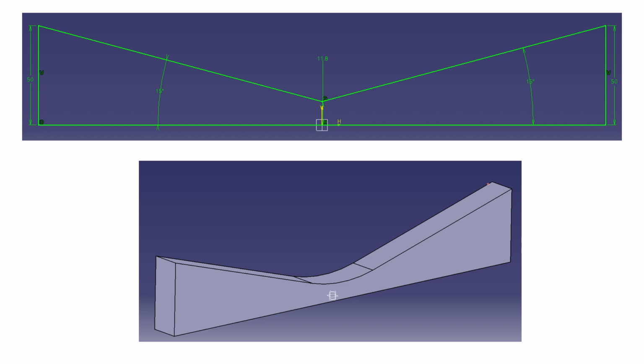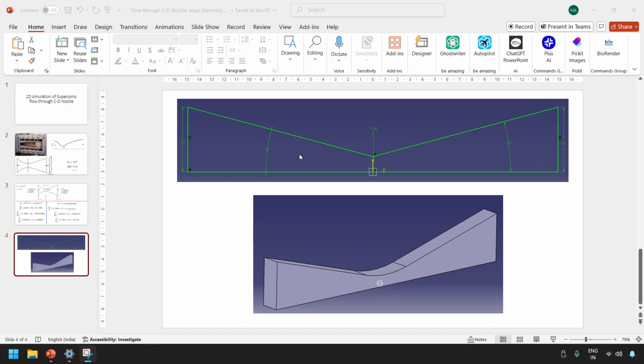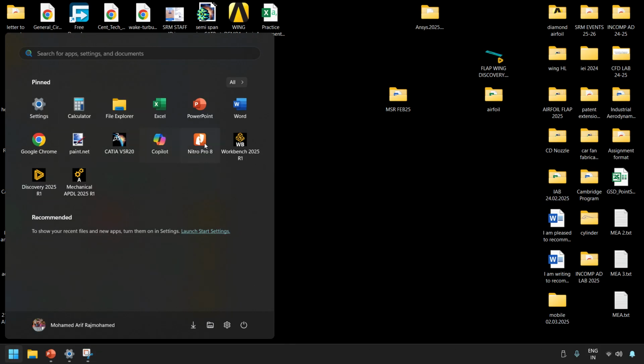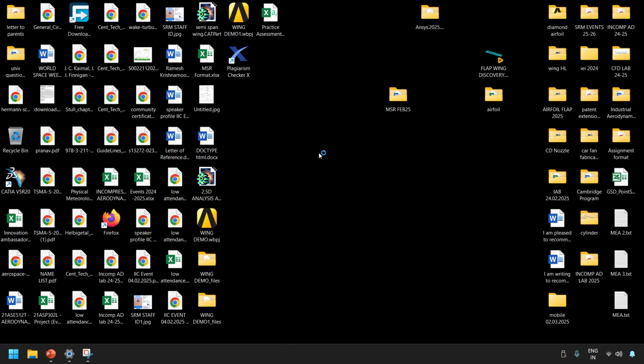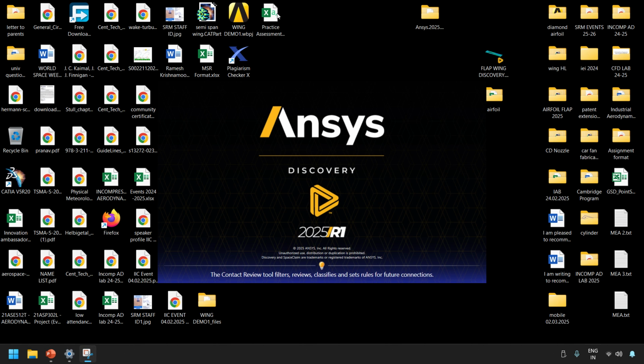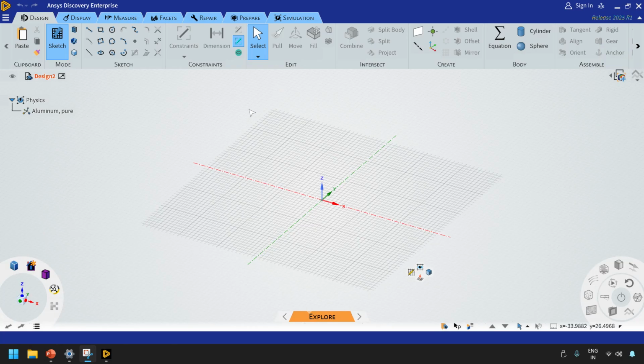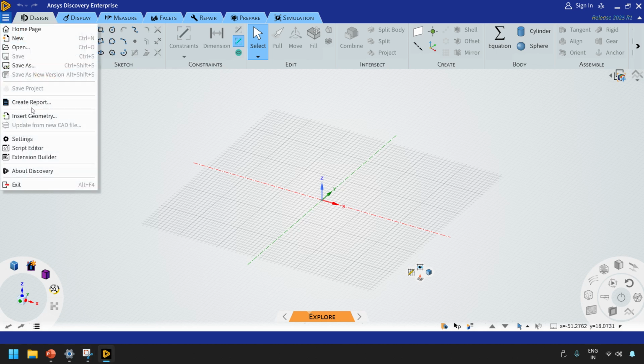So I am taking this kind of CD nozzle. On both sides I am taking the angle as 15 degrees. A small curvature I have given in the center. So now we can go to Ansys Discovery. This is the main window of Ansys Discovery. I already made the CATIA file, so I am going to load it.